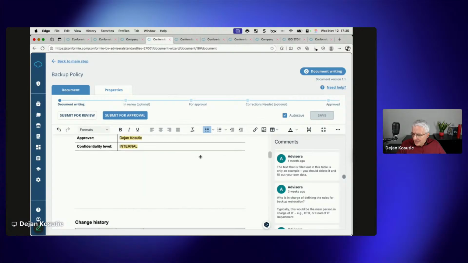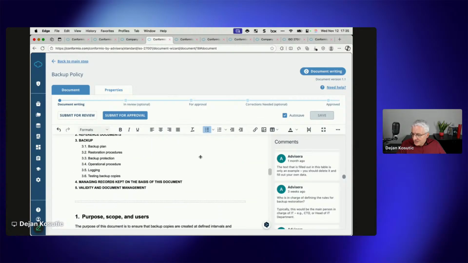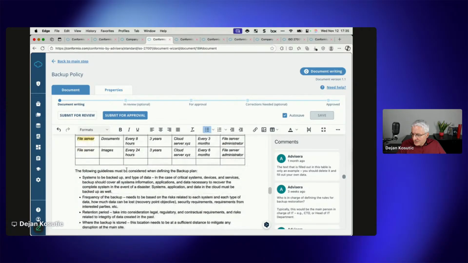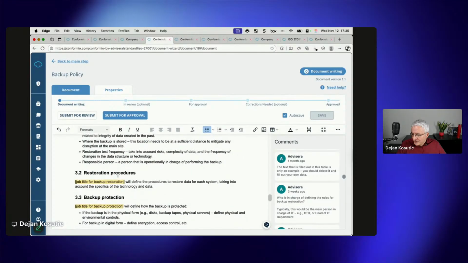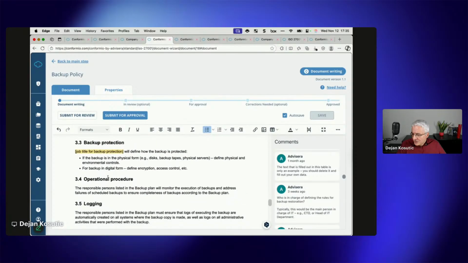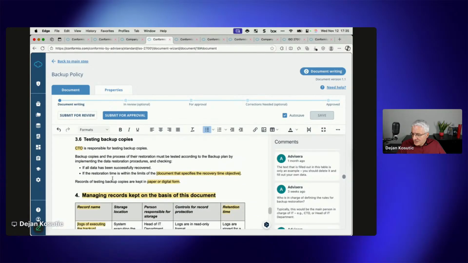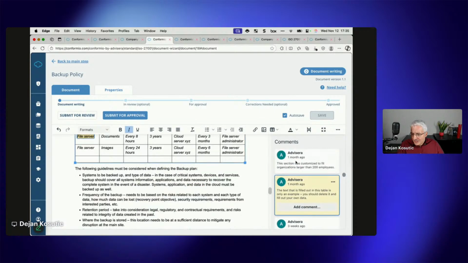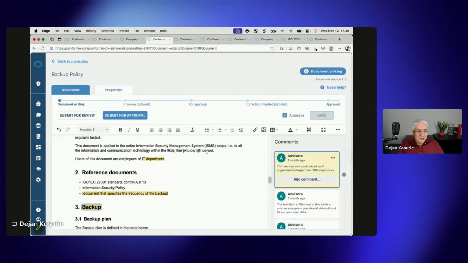When you scroll through this backup policy, you will see it's pretty simple. It doesn't have too much text. You have a backup plan for different systems, some rules, and then restoration procedures, backup protection, operational procedure, logging, and testing backup copies, and basically this is it. It doesn't go into much more detail because it's not necessary. If you keep things simple, and we provide enough explanations through these comments, it's much easier for you to implement everything. This is how you overcome part of the problem of employee resistance.